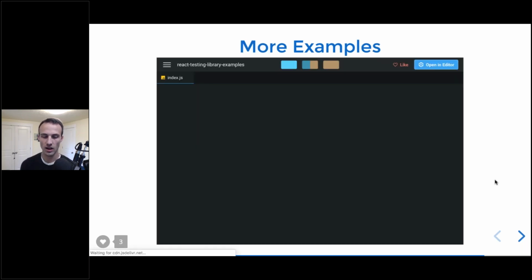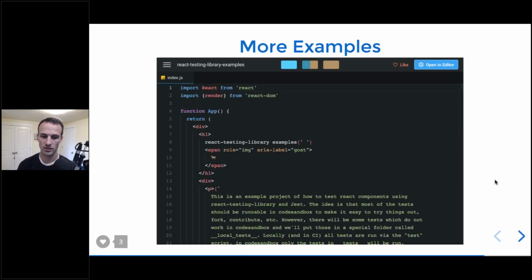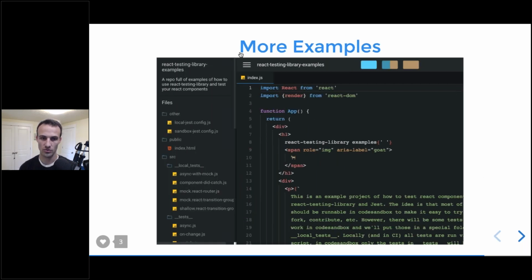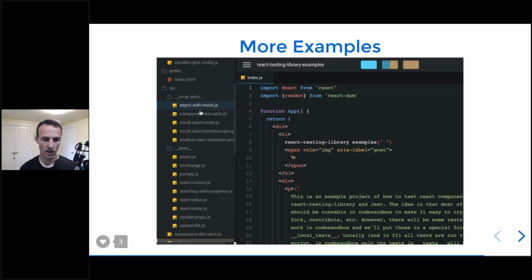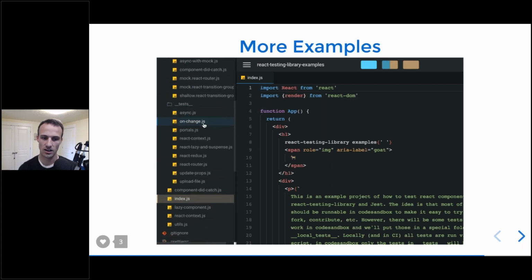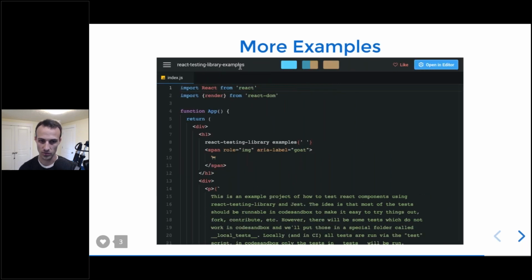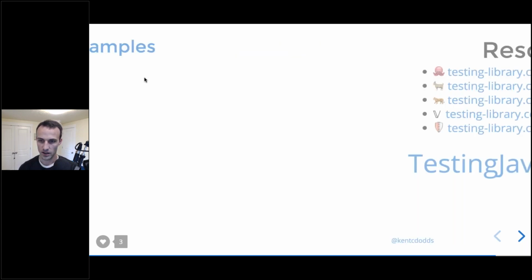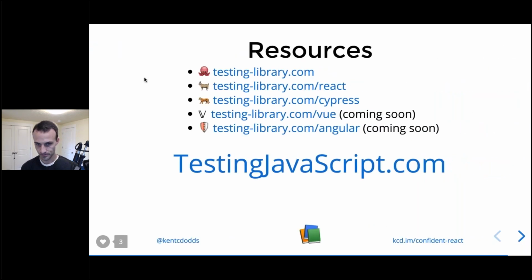Okay, I'm just about done with my talk here, but there are a whole bunch more examples that you can go look at and explore yourself later. We've got async tests, onchange, portals, React lazy and React suspense, React router and Redux, and how to upload a file. All of these things are available at React Testing Library examples, and you can find that right here. So let me just wrap up with a couple things.